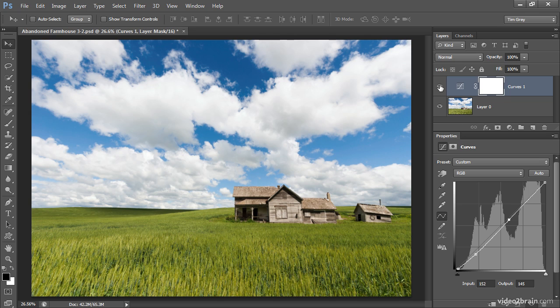I'll go ahead and turn off the visibility for the curves adjustment layer so that we can see the before version, and then I'll turn that adjustment layer back on to see the after version. And I am happier with this density, with this slight increase in contrast, with a slight darkening of those midtone and darker tonal values within the image.